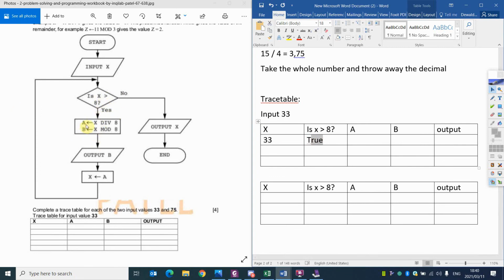Now it says A gets the value of whatever X is. Let's look here. X has the value of 33, div 8. So 33 divided by 8. It's 4. Okay, so it is 4, 8, 16, 24, 32. It goes into it 4 times. Remember, we throw away the decimal. So A's actual answer would be 4.